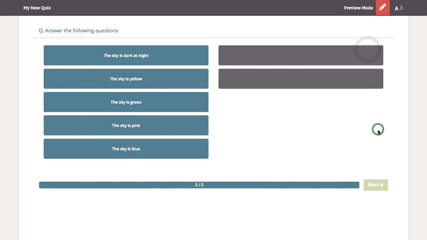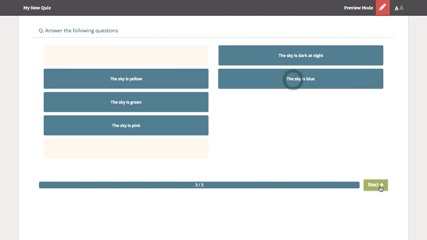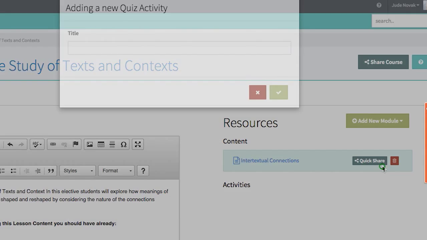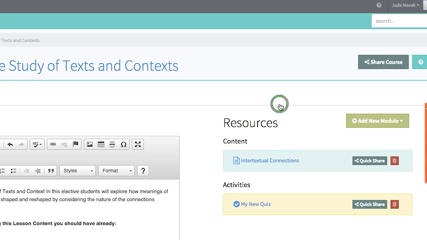Quizzes enable you to record valuable student data and evaluate learning at the end of a course or instructional unit. To add quizzes to your course, select Add New Module and then the Quiz option from the drop-down menu. Next, give your quiz a descriptive title.